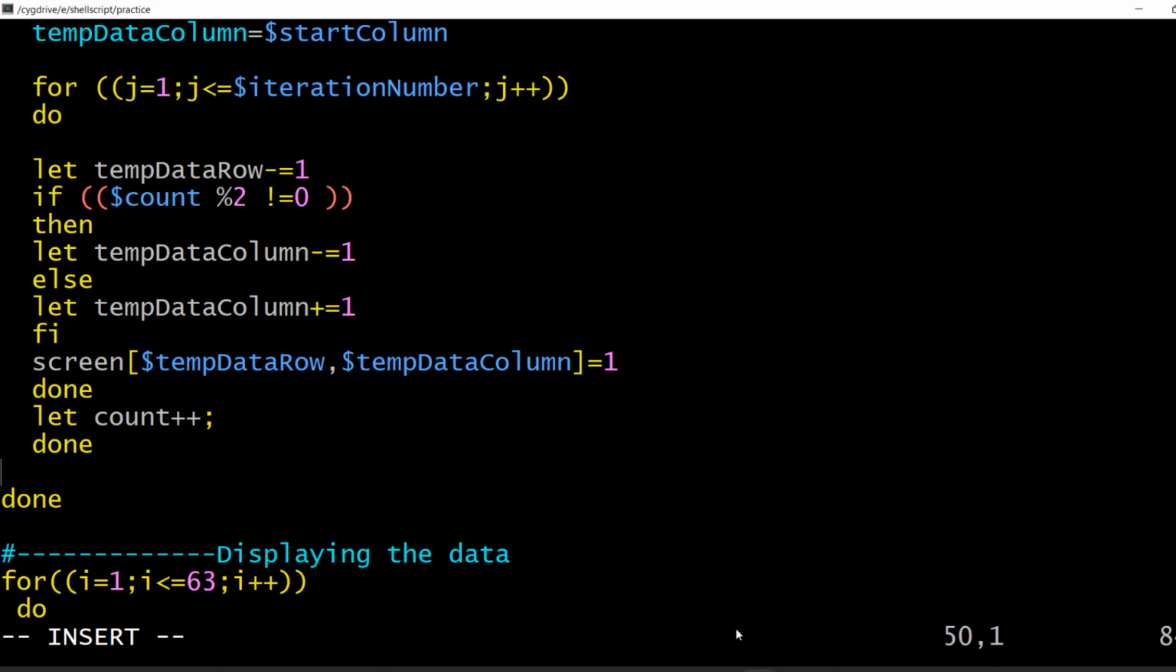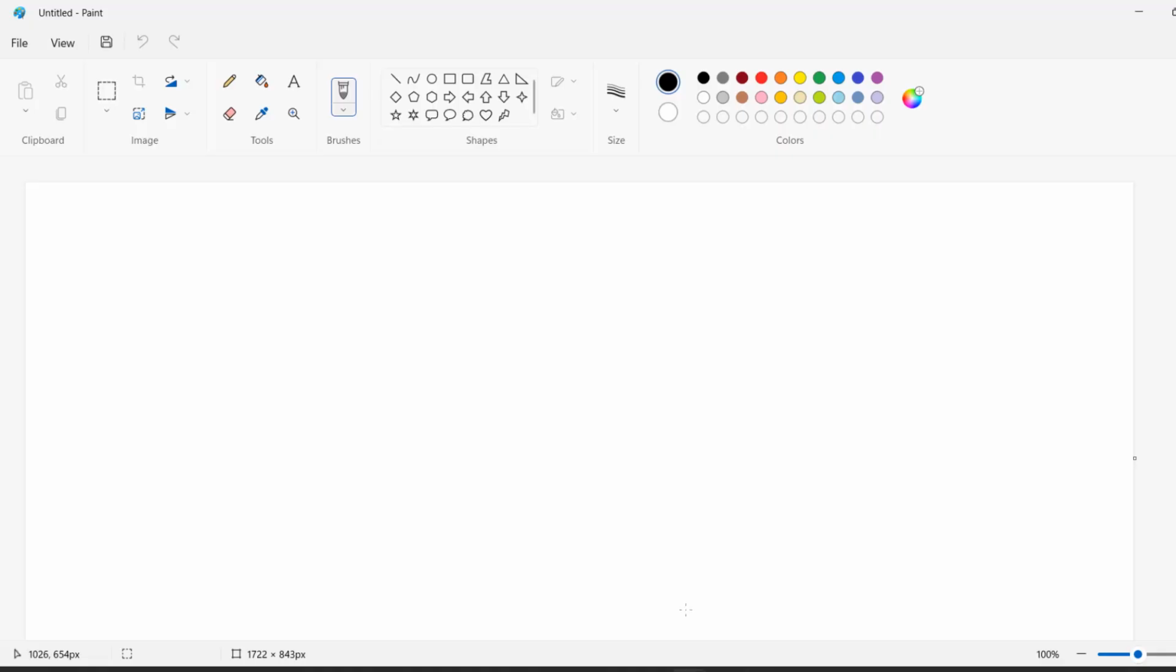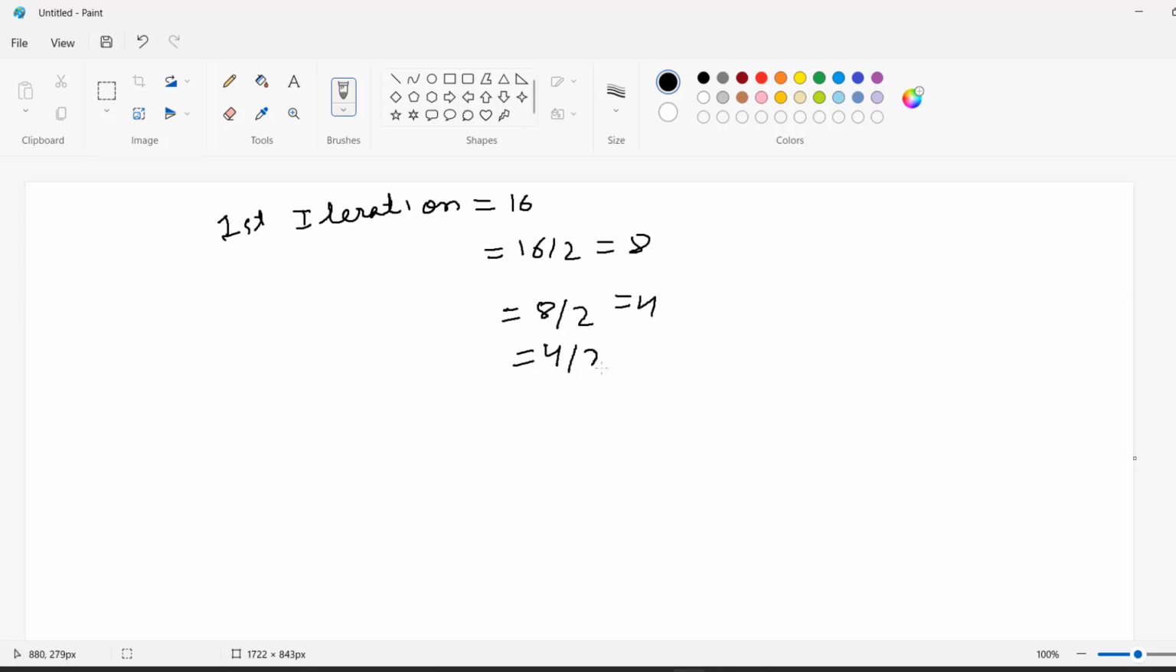Okay, now we already know that if second, third and fourth iterations will happen, for example, if the first iteration is 16, then the second iteration will be 16 divided by 2, that is 8. Third iteration will be 8 divided by 2, that will be 4. Fourth iteration will be 4 divided by 2, that is 2, and the fifth iteration, which will be the last according to our constraints, that will be 2 divided by 2 equal to 1.